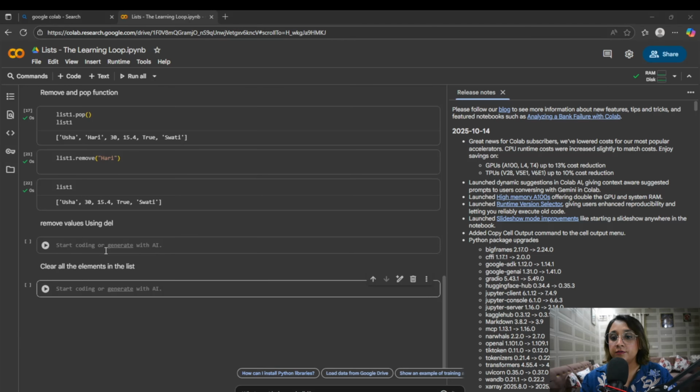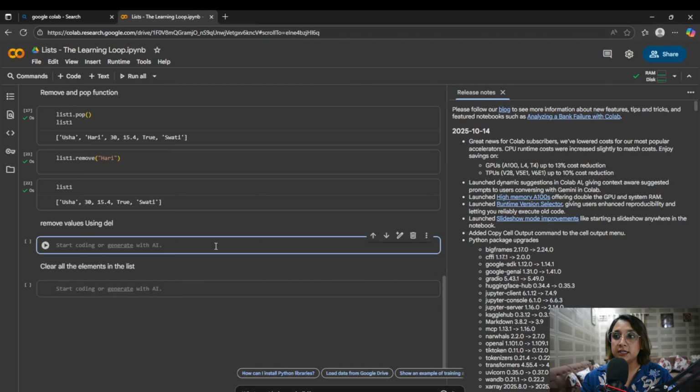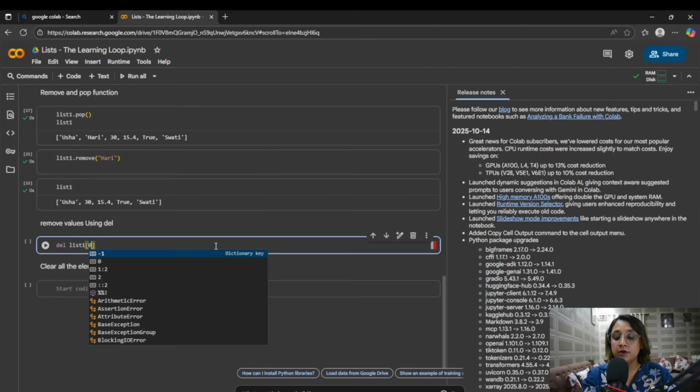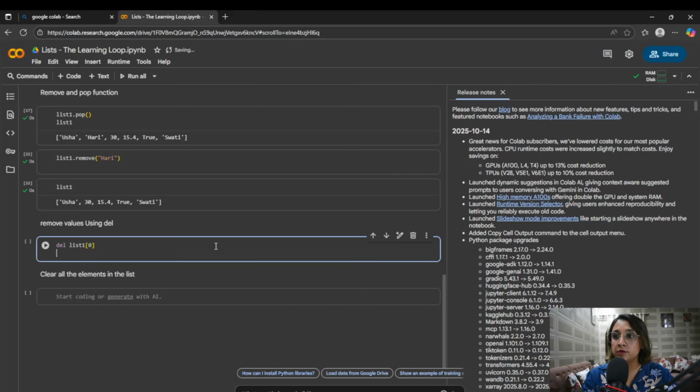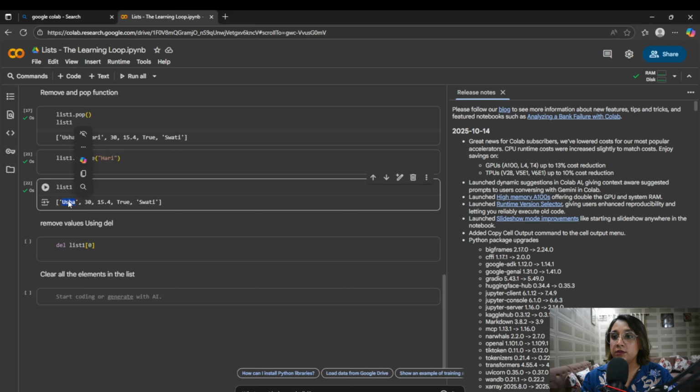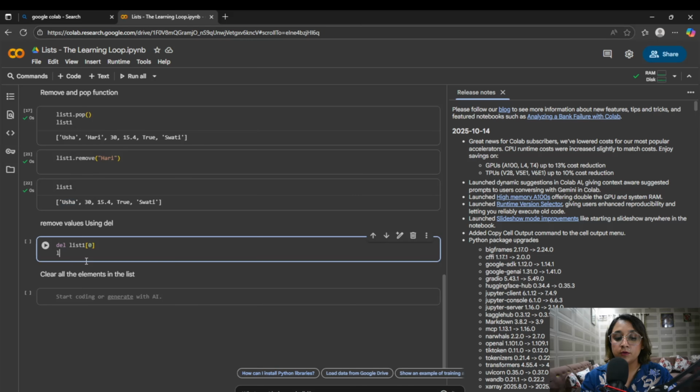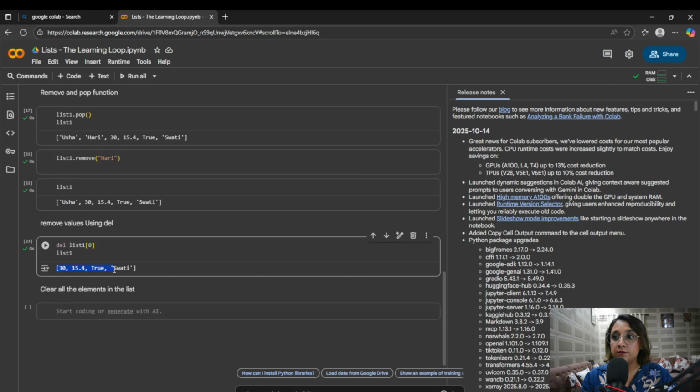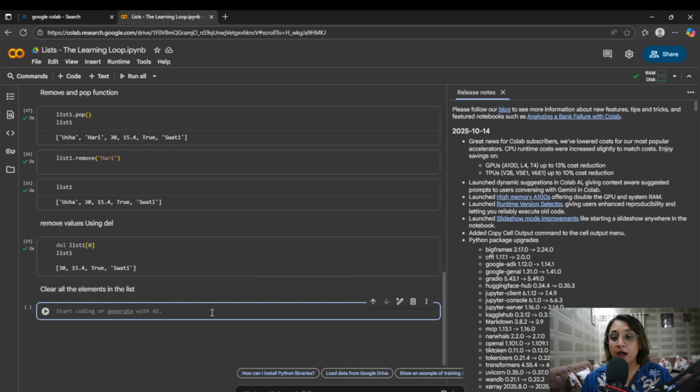Let's see other functions. You can also delete the items in the list using the del function. You just need to do list1 and then give the index number here, let's say 0. So I'm removing the very first element or very first value in the list, that's Usha. So I'm going to do list1 and run it, and you can see the very first value in the list has been removed.